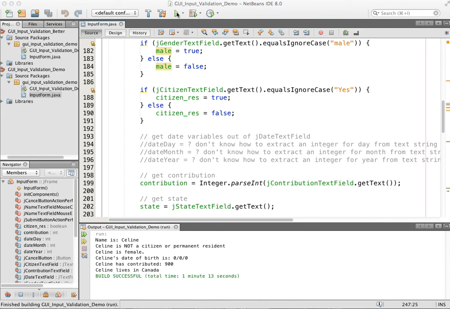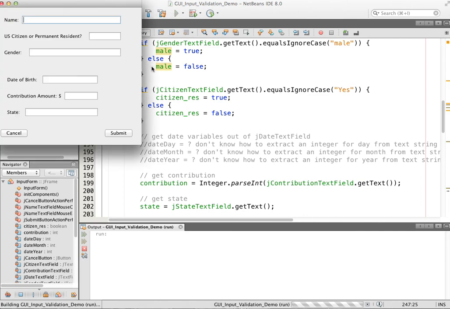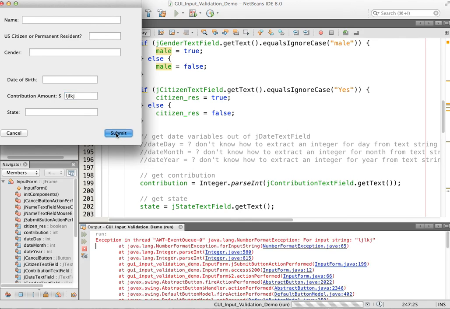So let's try this actually one more time. We'll run it one more because I want to show you what happens with the number. I'm going to run it again. I'm not even going to fill out any of this stuff, but I'm going to put gobbledygook in the contribution amount and submit that, and you'll see that it causes my program to crash.